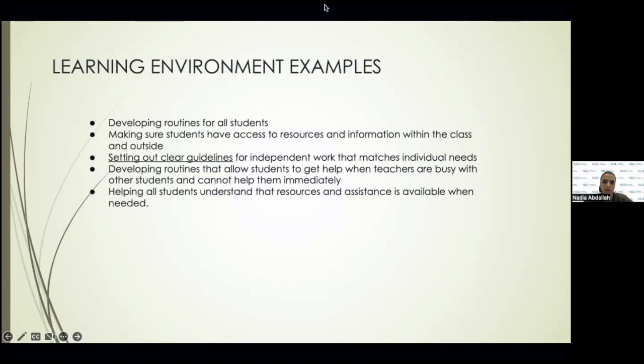We also have learning environment. So the learning environment, developing routines for all students. I remember when I grew up as a student in Brooklyn, New York, our teacher had an aim of the day. Some teachers had a little dance when I was young. So developing routines so that the students understand what's going to happen at the very beginning of the lesson, whether it's a recap of the previous lesson, just differentiating what the morning or the afternoon at the very beginning of class could look like. Make sure that the students have access to resources and information within the class and outside.